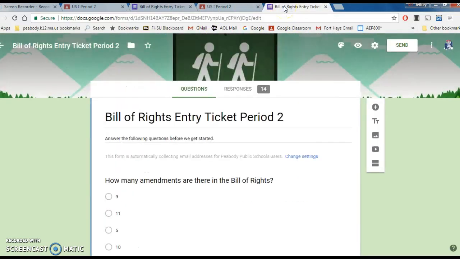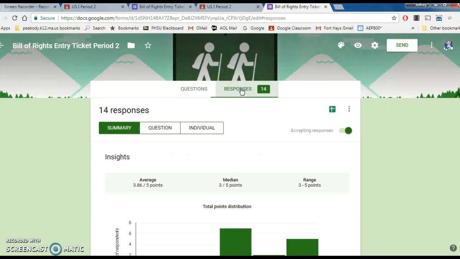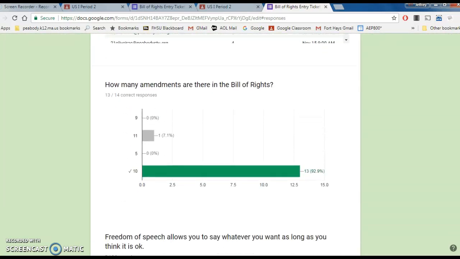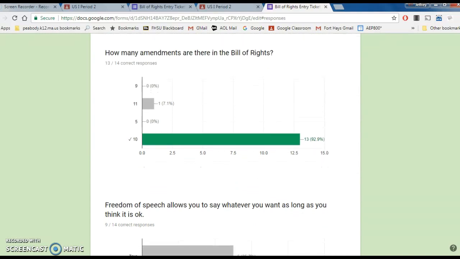As soon as they're done with that, I can quickly check out their responses. So just click on right here, and let's take a look at how they did. There was no surprise as far as the rate of people who got the first one right. I kind of expected that. Most people have heard of that before, as far as the Bill of Rights consisting of the first 10 amendments.